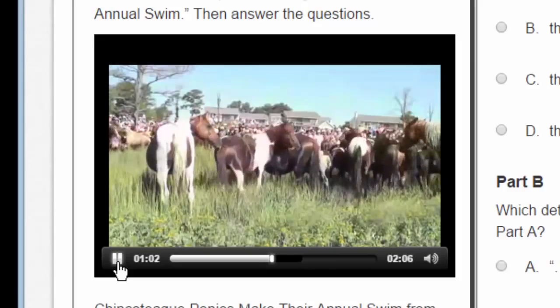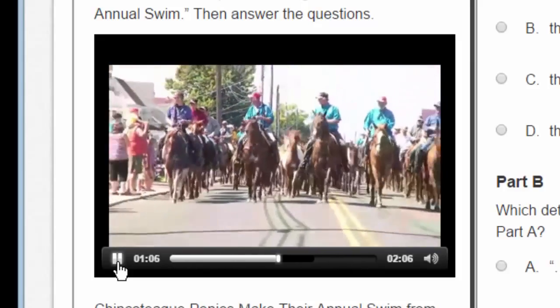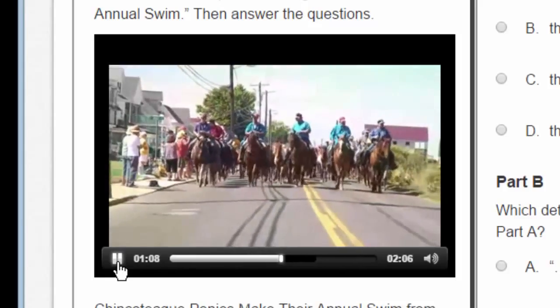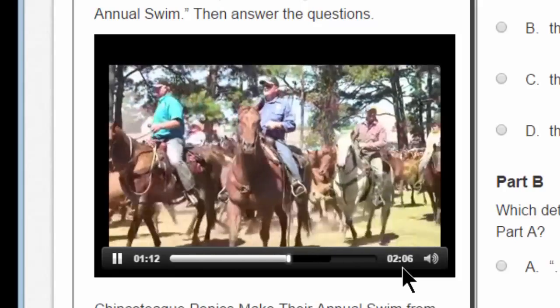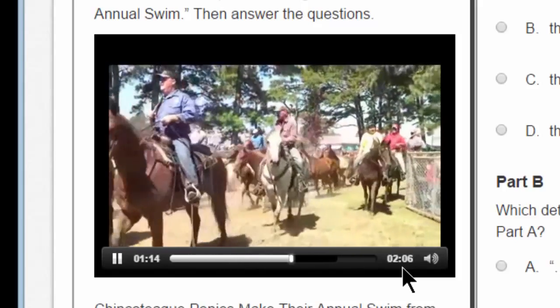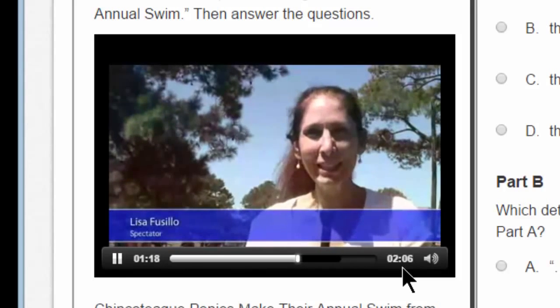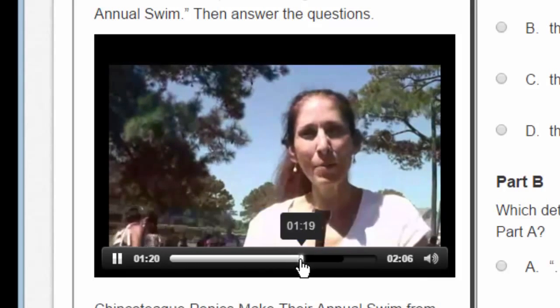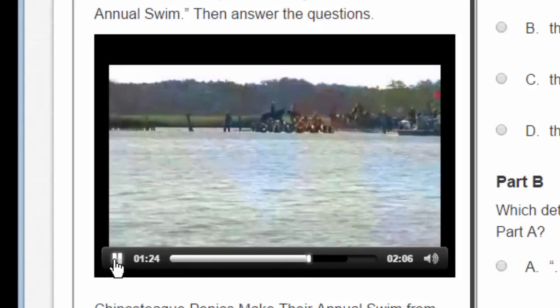This is what you do to review video. But remember, if you're reviewing video, that means you've watched the entire video already. This video is not very long. It's 2 minutes and 6 seconds. But some questions may ask you to review certain sections. So review those sections when you're directed, and control it. Find the timestamp by using the scroll bar here.